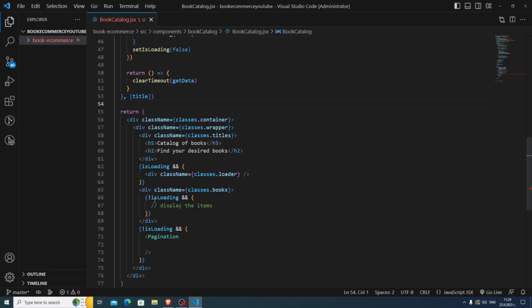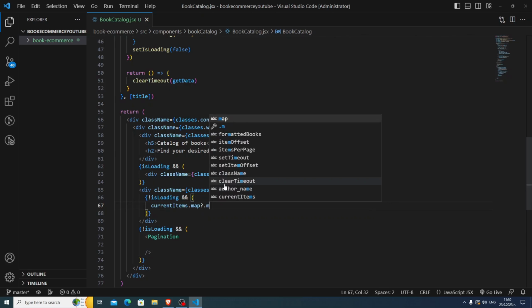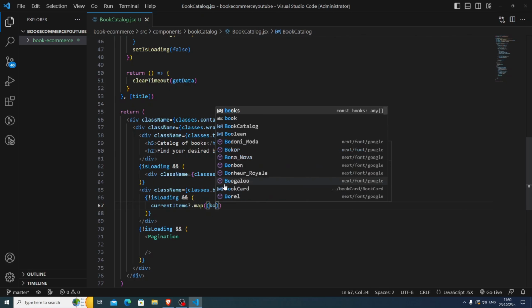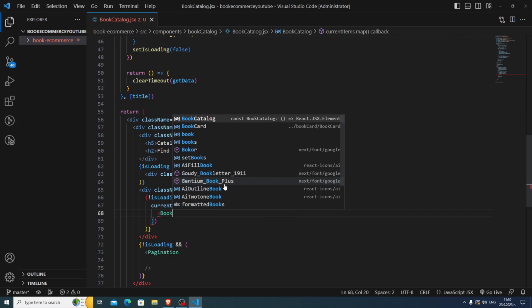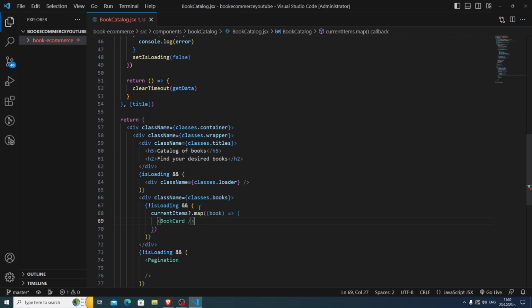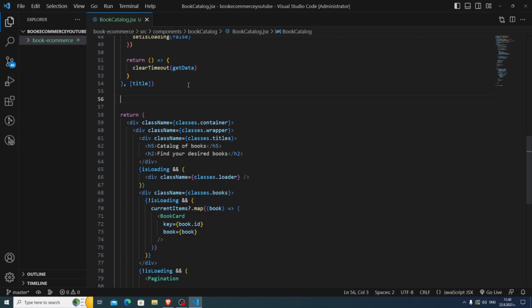Okay, so here I want to display the items. So we're going to do it the following way. So here currentItems?.map, and here we get the book, and here BookCard, and here BookCard key book.id, and here book, and here book. And right now I want to get the current items. So we don't need to get the current items, it's just a function here.